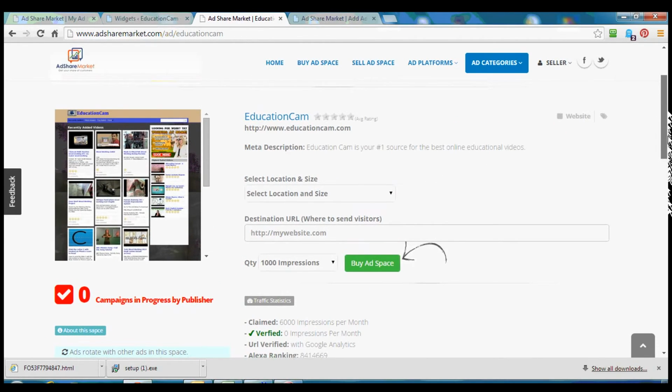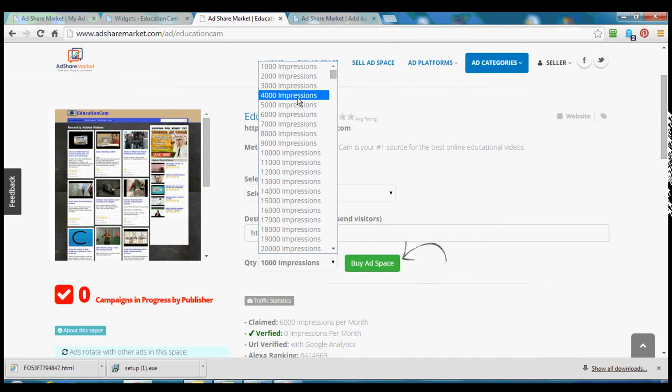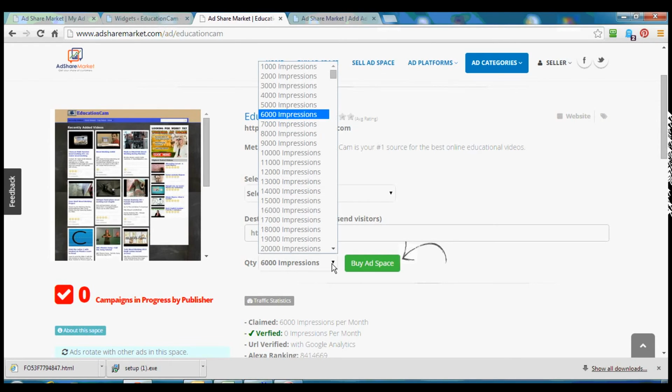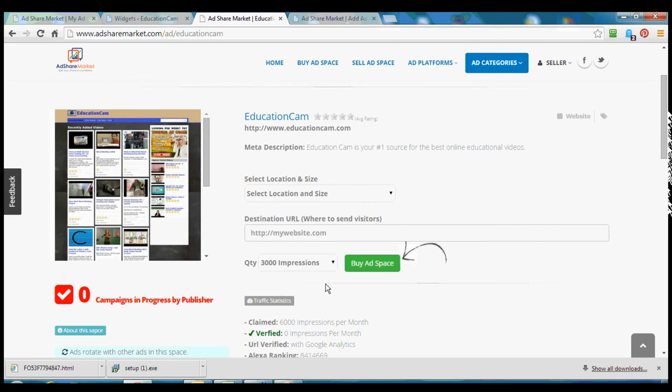If they want to buy this space, they'll have to register and log in and do the same process of looking for different websites that they want to advertise on, and they're going to go ahead and purchase the impressions. In this case, it was 6,000 impressions. They don't necessarily have to buy them all. They can test it and say, hey, I just want to buy half those impressions, and they would click buy ad space. So that's kind of a step-by-step process of how you can get started as a publisher using Adsharemarket.